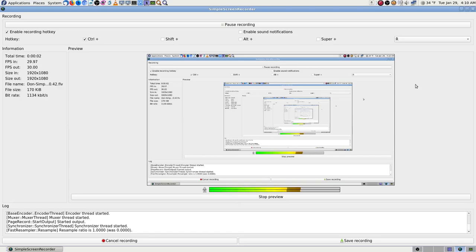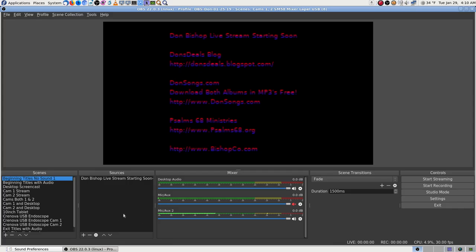Alright, I'm doing a quick test. I want to try recording with Simple Screen Recorder while I have OBS open. And I've got the lapel mic going into OBS, and I just muted the mic aux.